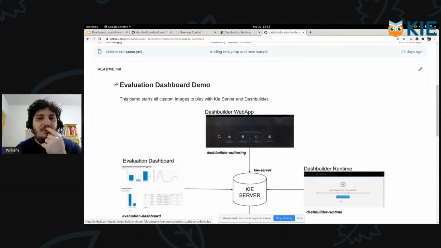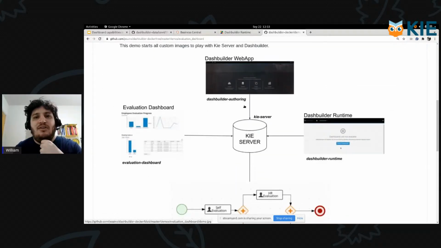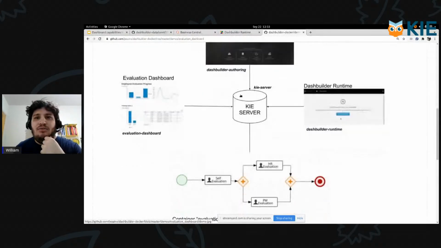No, this is a very old image, but you can get the idea. So I have KeyServer here. It goes to an author. It is accessed by an author environment. In my case, I use this web app, but it is like Business Central. And also KeyServer is accessed by Dashbuilder Runtime.